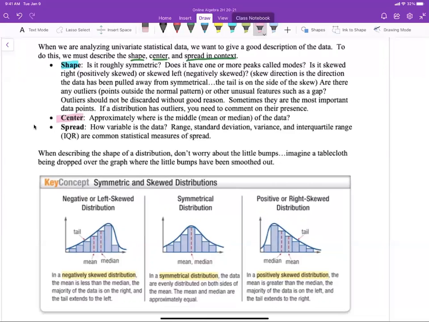And we would make sure we describe whether we were giving the average or the median. Okay. Spread: how variable is the data? We could use different types of statistics for that. We could describe the range of the data; standard deviation, variance, and interquartile range are common statistics that can be used to measure the spread of the data. Okay, so how much is the spread?